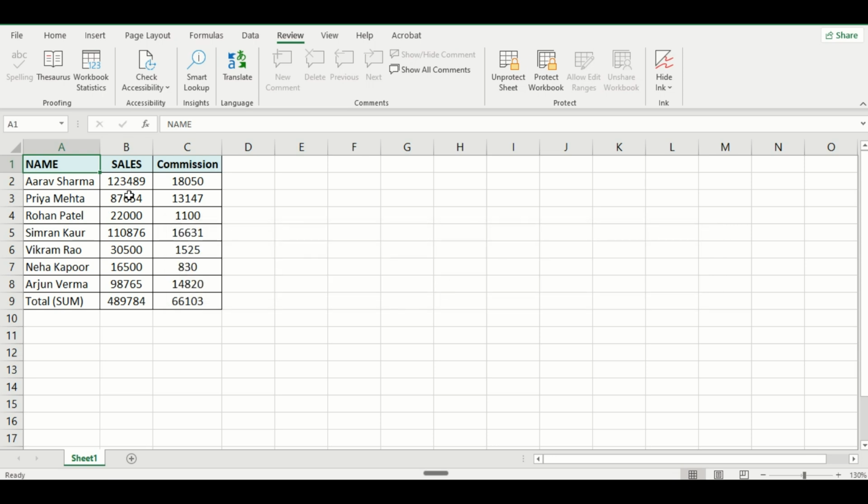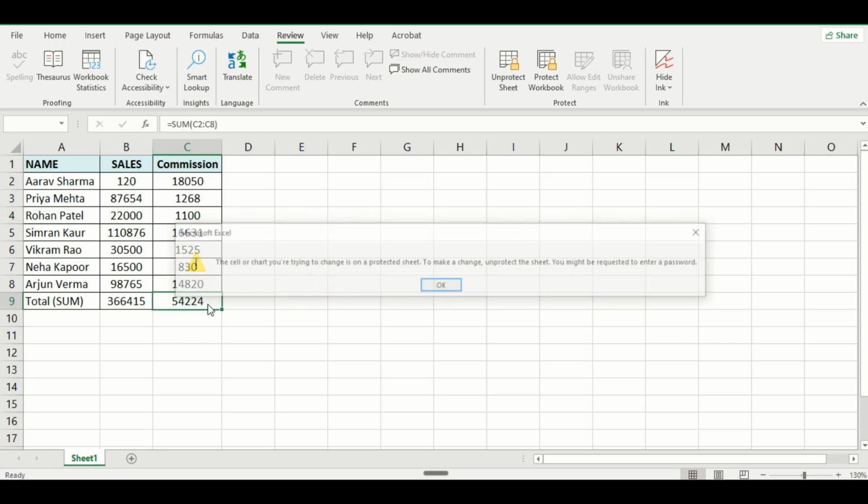But if I want to edit here, you can see friends, I am able to edit. I'm giving just 120 here. Let's see. So the values got changed. We can edit these cells here, but the above one we can't edit. If I want to edit this cell also, see friends, again we got the pop-up.